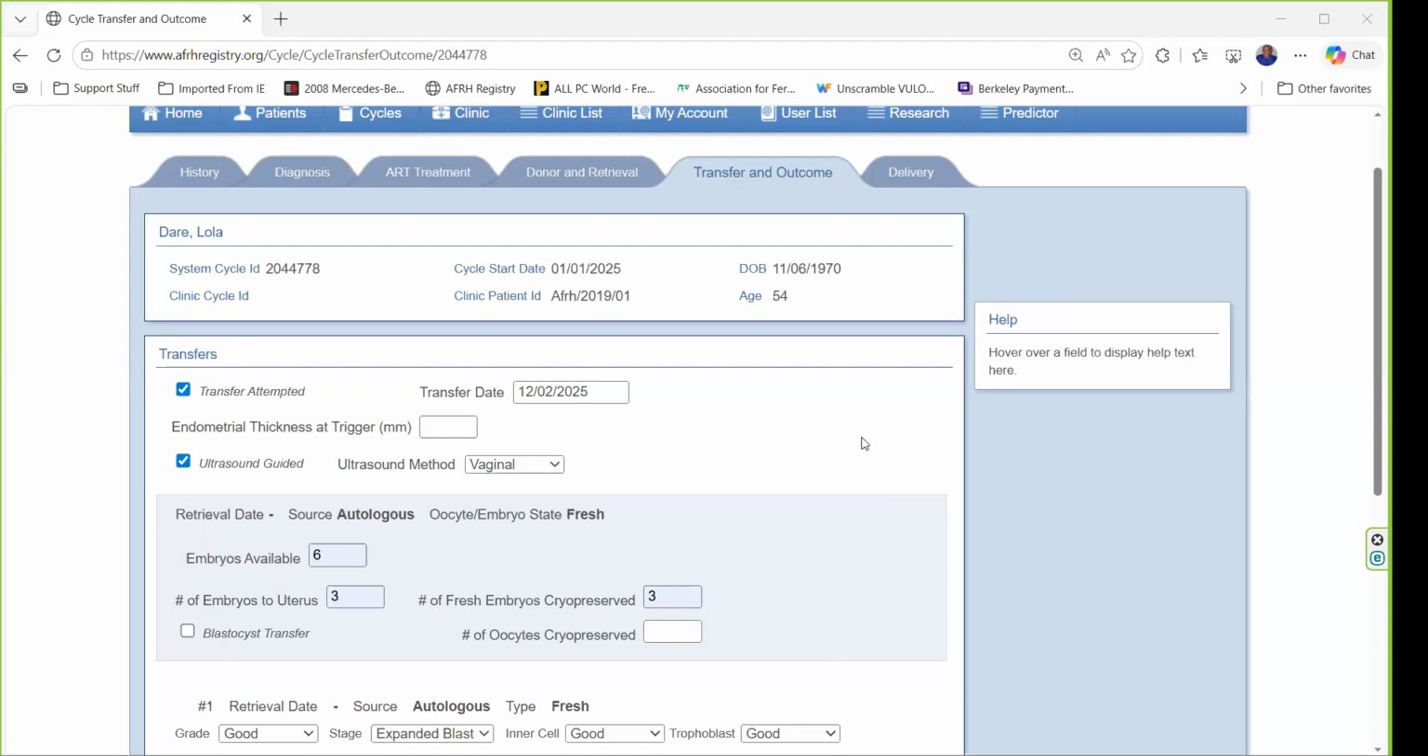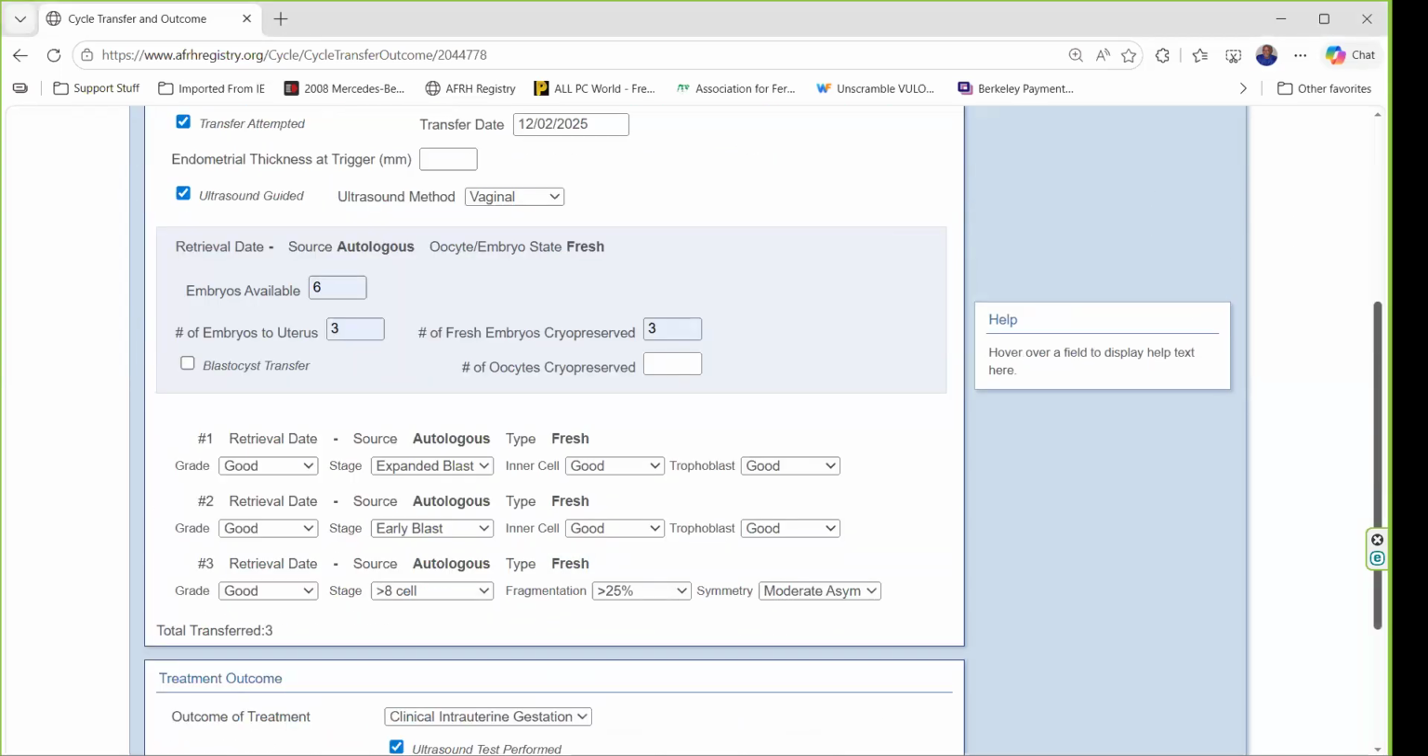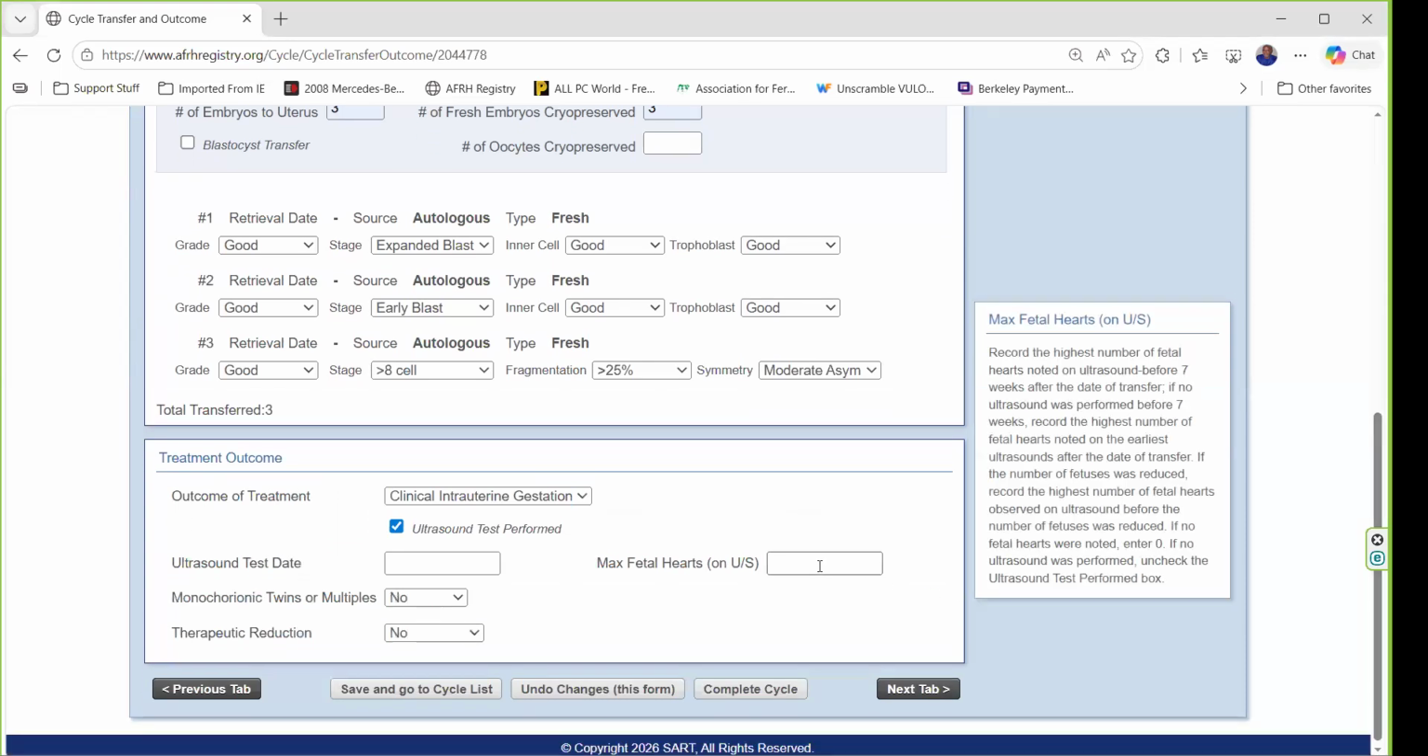So it's more or less towards the before delivery. That's what that is. Let me go there for you to see. Now, it says here, the maximum fetal hearts. Record the highest number of fetal hearts noted on ultrasound before 7 weeks after the date of transfer. Easy. If you do ultrasound, what do you feel? You feel like, oh, there's one or there's two. That's just what it means.